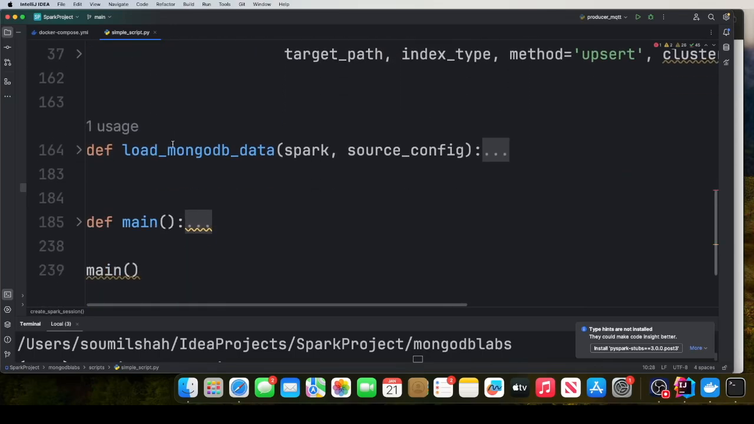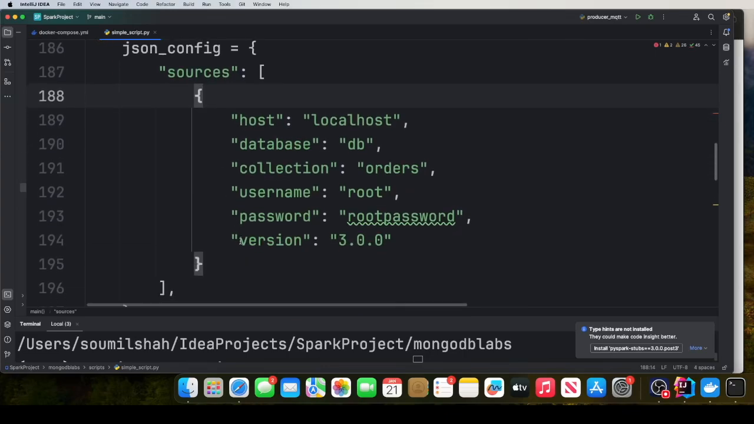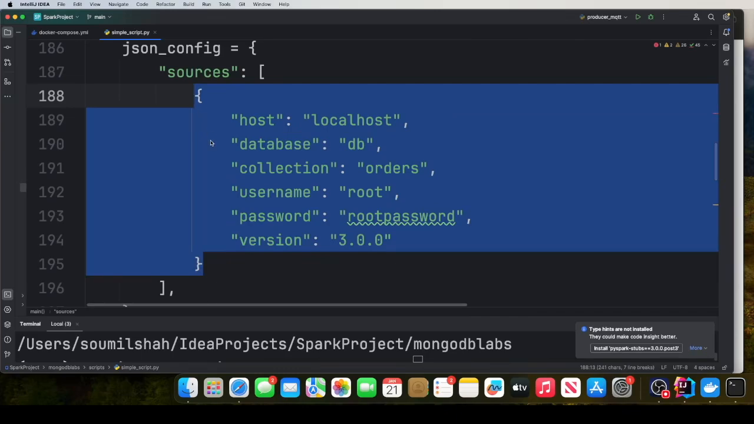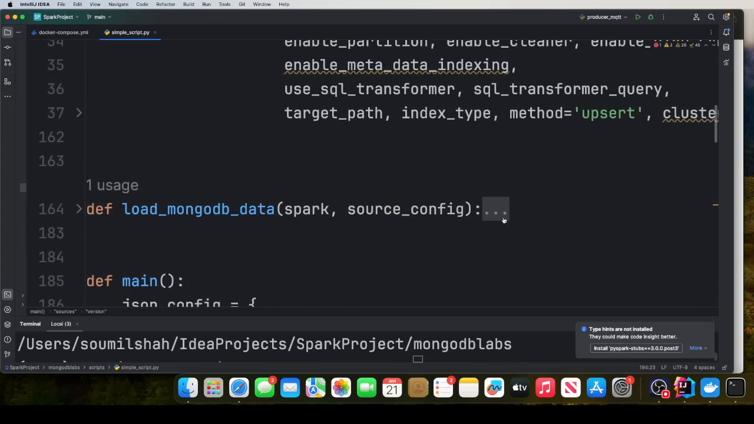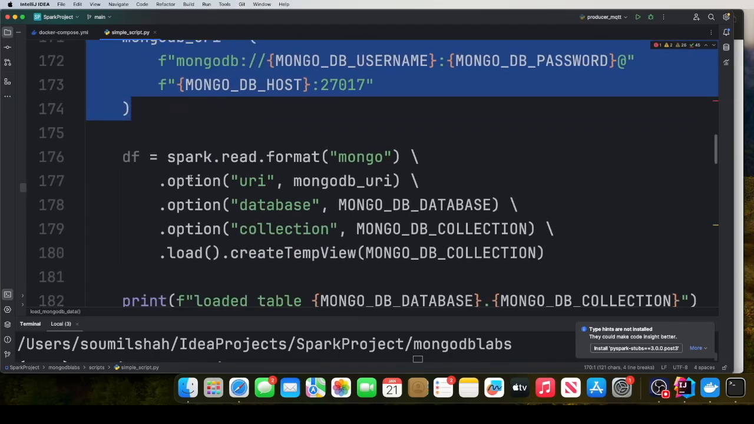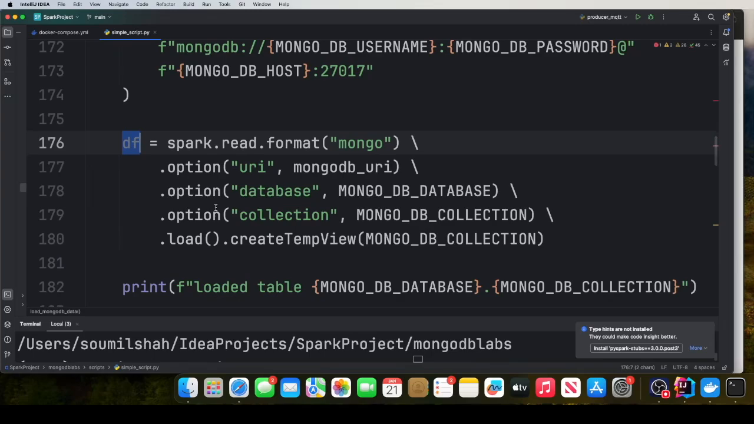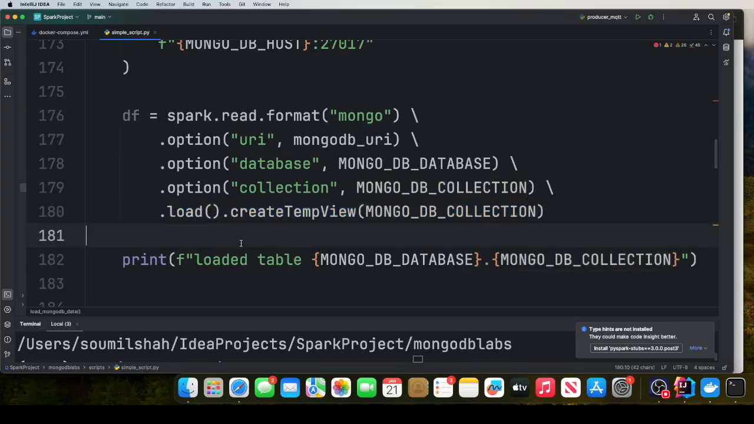Then we have a function called load Mongo data, which takes a Spark session and a source config. Now source config is basically, I just wanted to make it easy. From whichever collection you want to load, you will simply provide a list of objects over here, for example host, database name, collection, username, password, and version. Now, if you take a look at the function, all it does is create the MongoDB URI, and as you can see, it reads the data from that particular collection and creates a temp view. A temp view essentially allows you to run SQL queries.